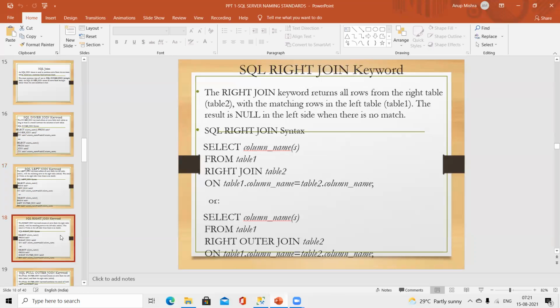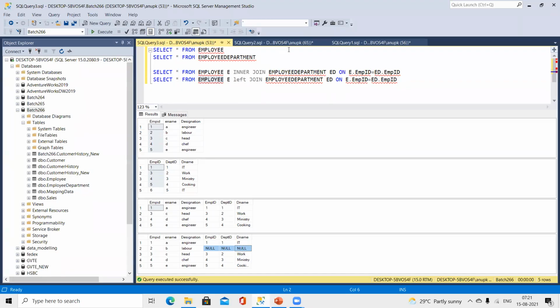The next thing that comes here is the right join, right? So let's go and learn about the right join. I'll use the same query because it will help you understand the differences. So let me run this same query again. I'll put a right join.